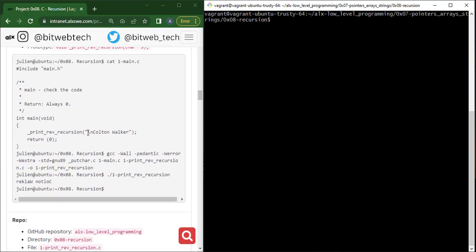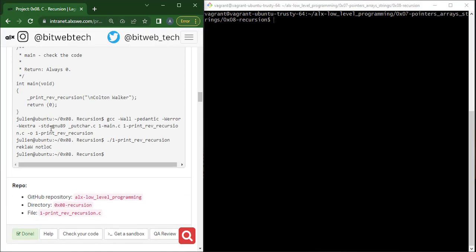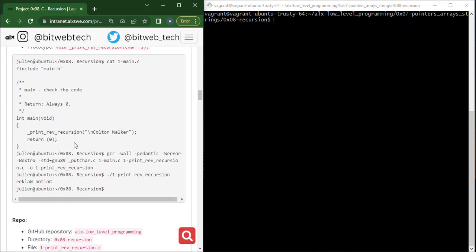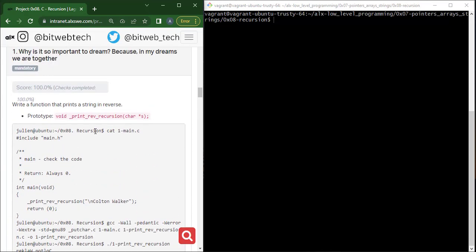Let's just look at this example here. As you can see, this is what was passed to the function, Colton Walker, and then this is the output. As you can see, this is printed in reverse. So how do we print this string in reverse using recursion?